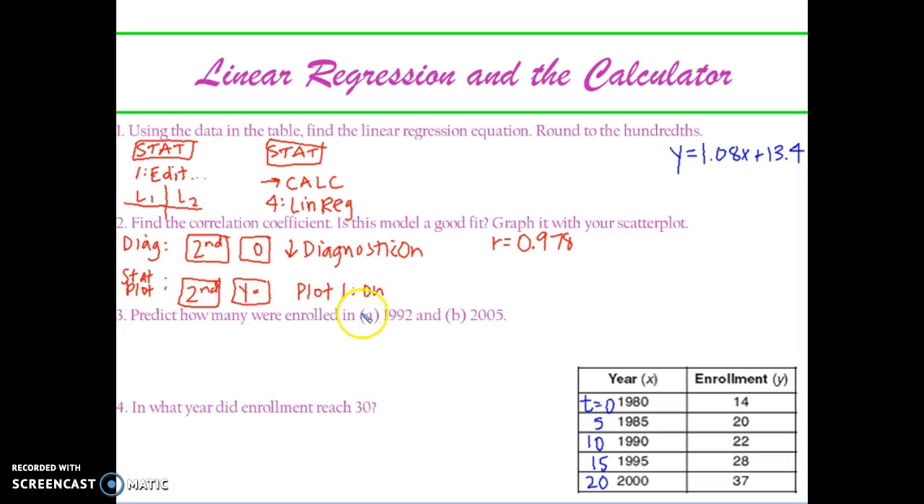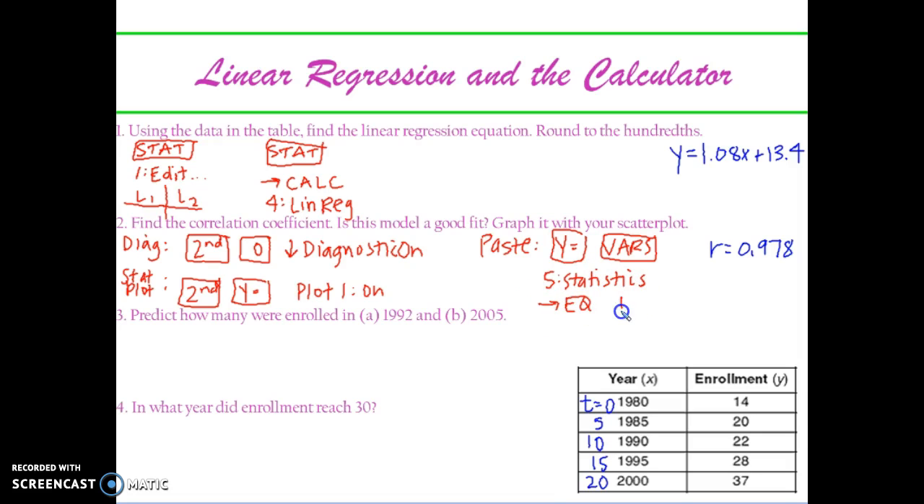Okay, once you have all of that, to paste it, let's see, I'm going to erase that, 0.978, right off to the side in blue. All we said was 0.978. Alright. To paste into y equals, you go into y equals, you make sure that the last thing you did was find that regression model, and then you press vars, you go down to 5, statistics, you're going to scroll over to EQ, and then you want the first one, reg EQ. And it'll paste it in there for you.